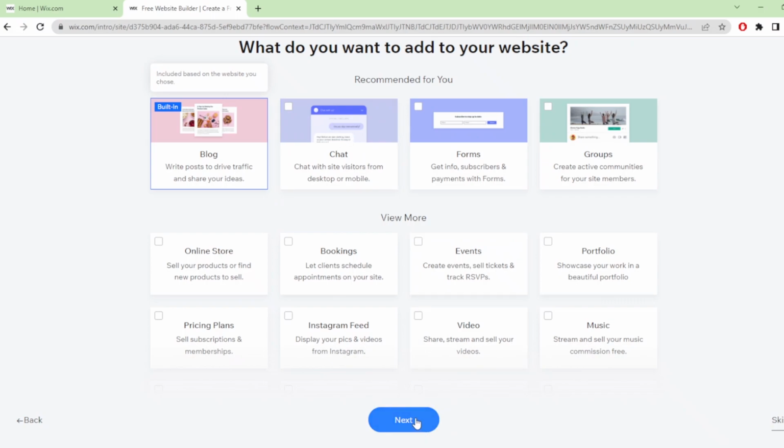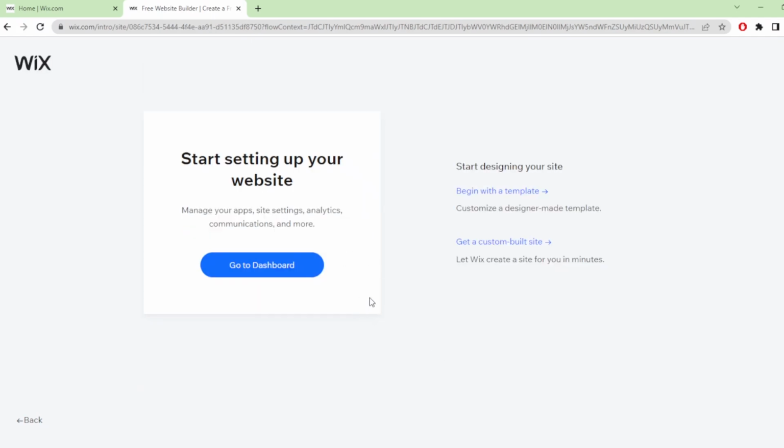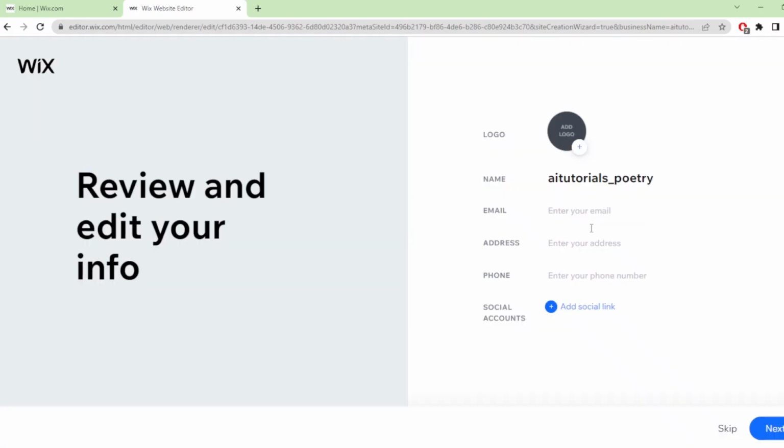So let's hit next to proceed, and here you can either start with a template or you can get a custom built site. So let's select this one. Here you can write down your email address, your real address and your phone number, and you can link your social media accounts, but I'm going to skip that part. So let's click on skip.